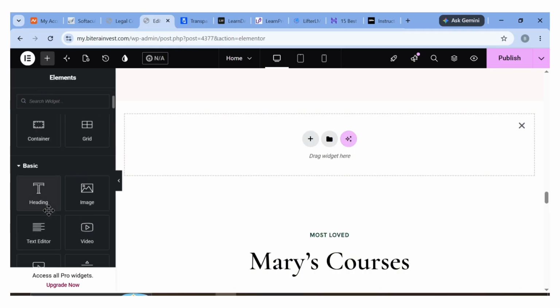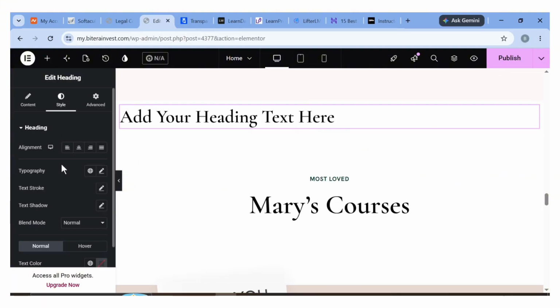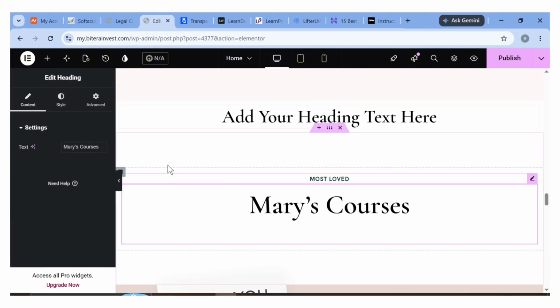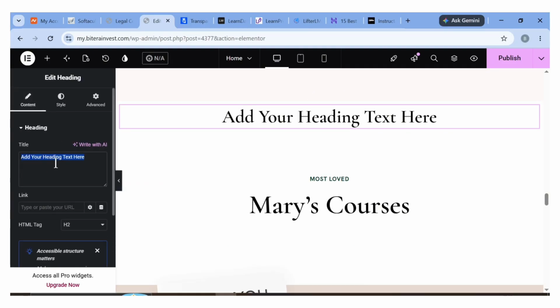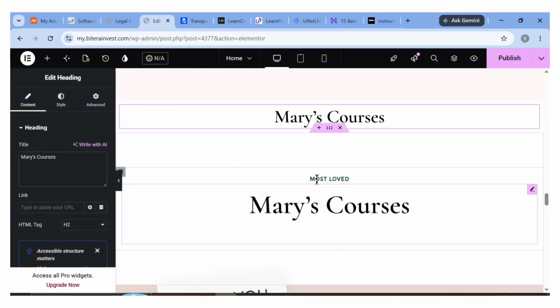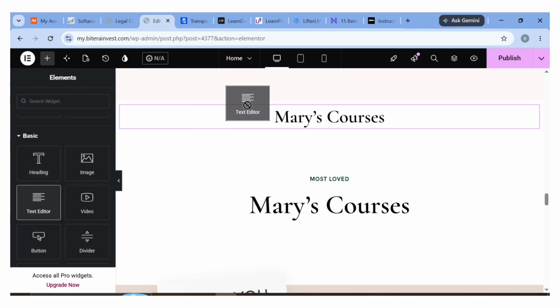So we're going to come here and pick heading. Place it here. Come to style, then click on center alignment. Simple. All right, so you can copy this, and I'm just showing you how this is done. Then you can change this, right? So Mary's course. And if you want to add this to the top, we could come here and use this called simple text block.